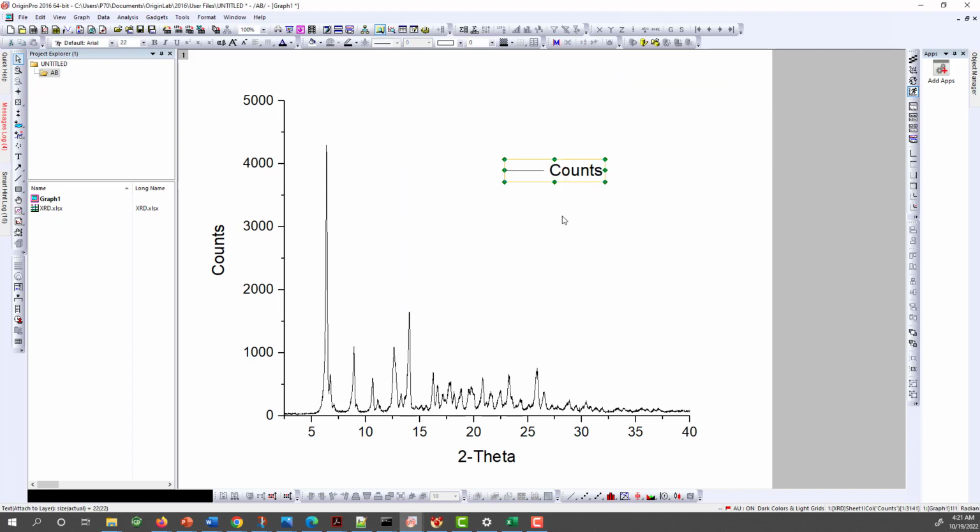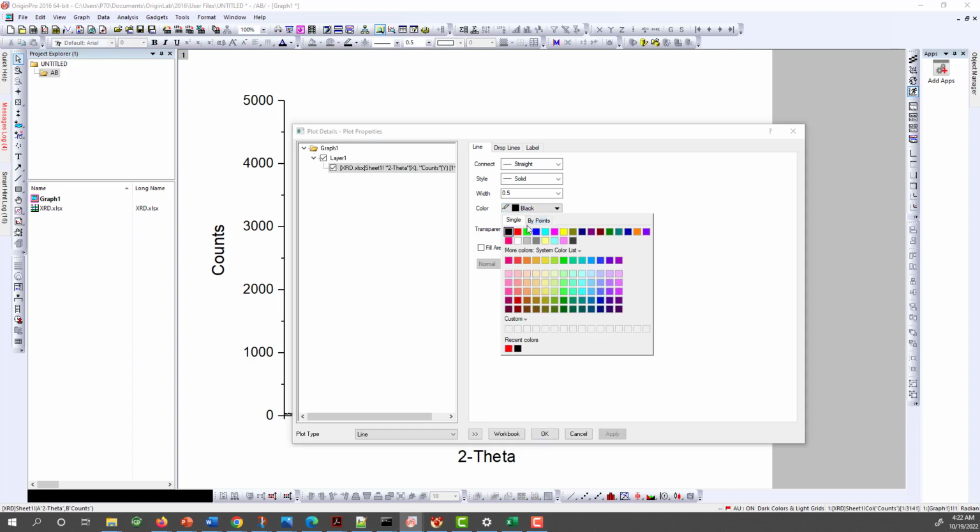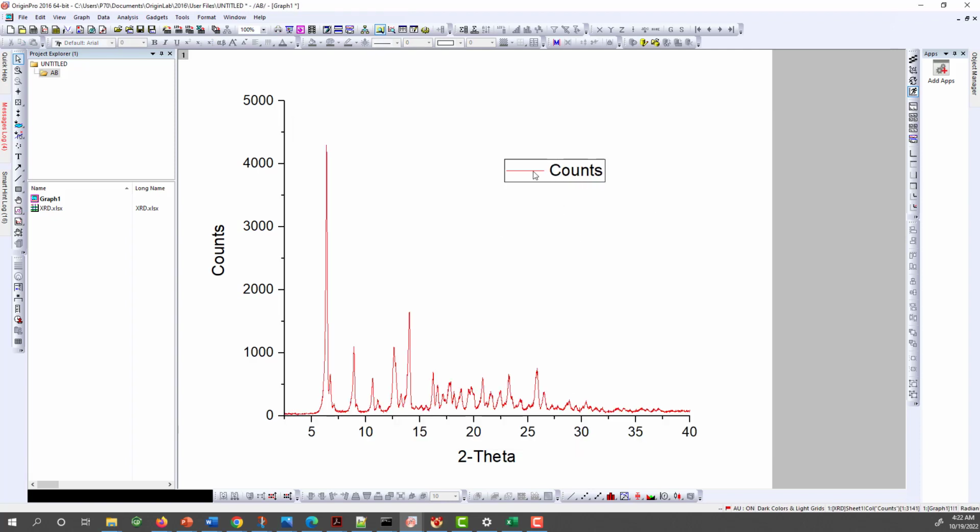And we have this box here for counts. So this is the legend. So this is telling you that this data is this black line. So it's currently counts. So for example, if you have multiple data plots, multiple data that you put on the same graph, you can use this legend to distinguish them. So for instance, I can change this plot to red, and that should change the legend as well. So it should change to red. So I can, for example, call this compound 1.